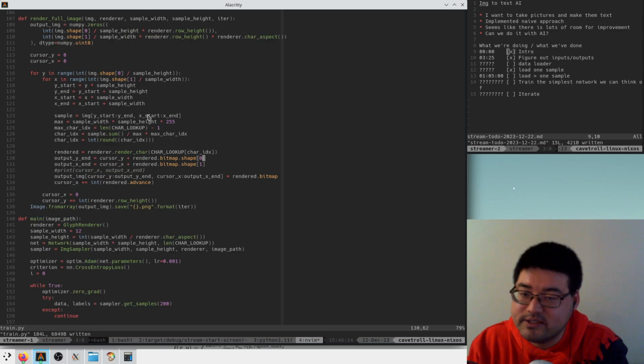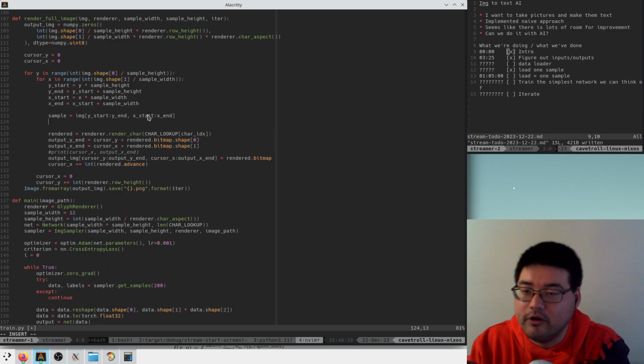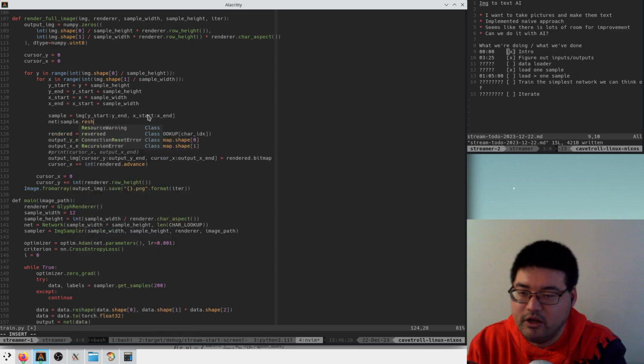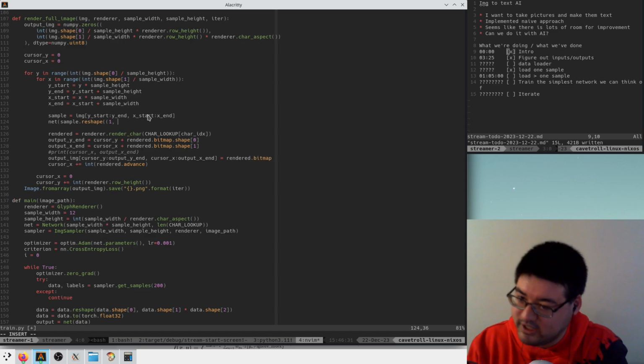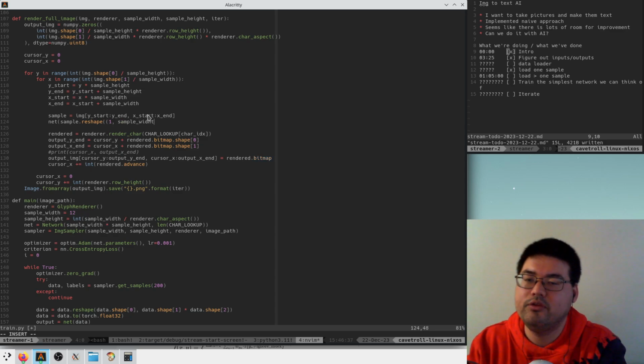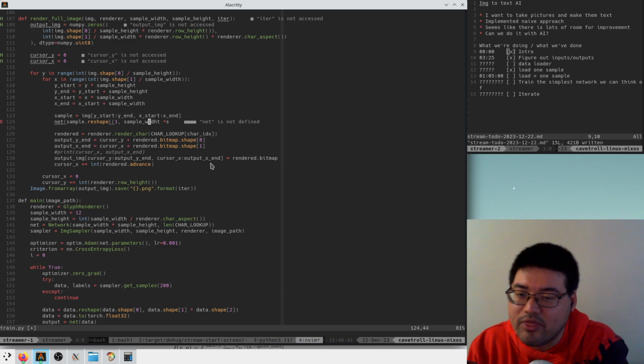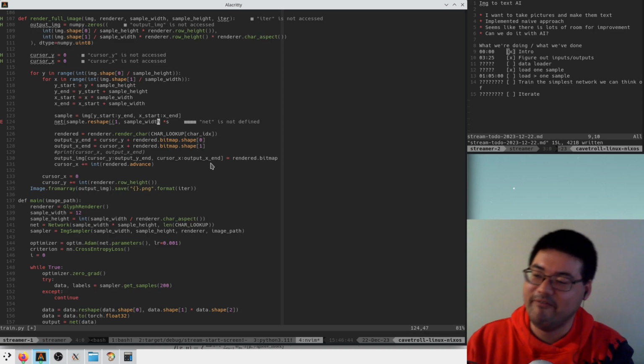Because instead of doing this to get the character, we are going to run the network on our data. So we're going to say net sample reshape to the shape of one sample, and it's going to be sample width times sample height size. Holy fuck! How many times can I mistype width? Dude, I'm going to lose my mind.